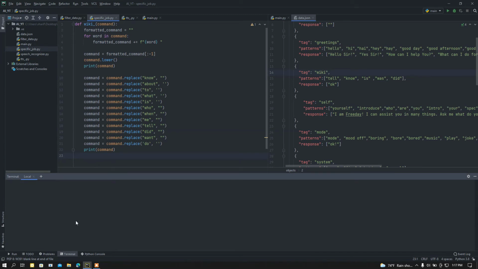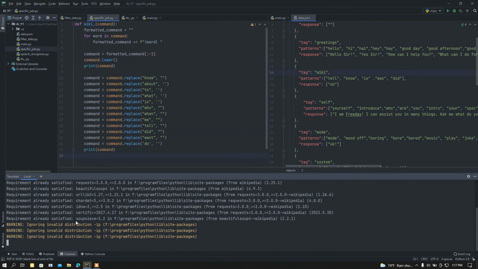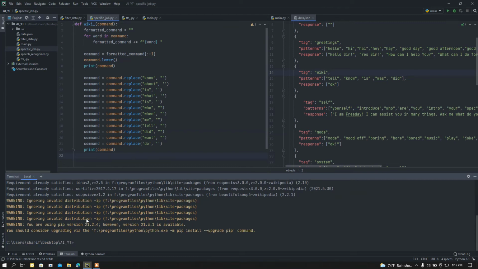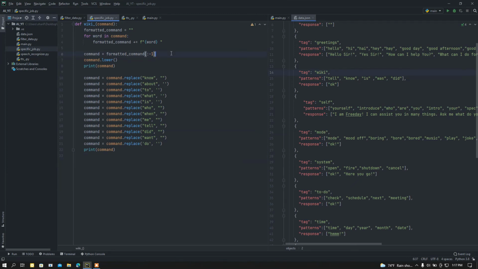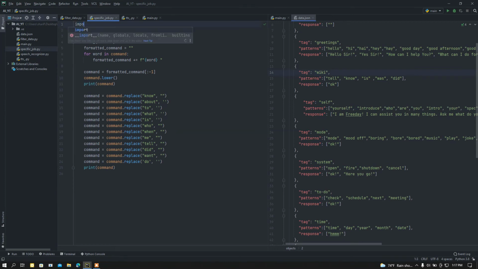If you have not installed the Wikipedia module, just simply type pip install wikipedia. Okay, requirements are already satisfied. I already installed it. Now just simply import it at the top: import wikipedia.